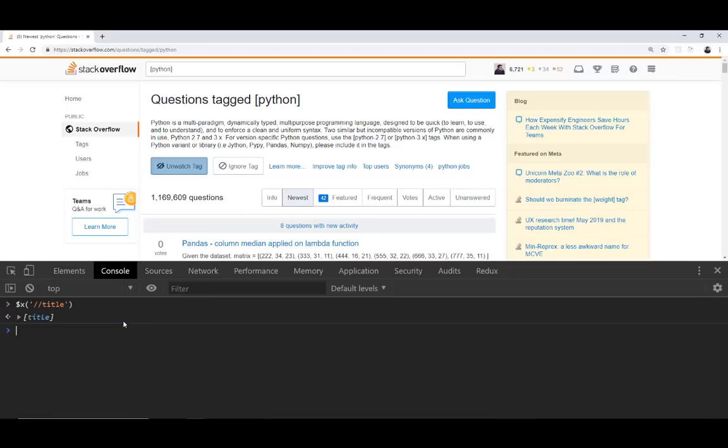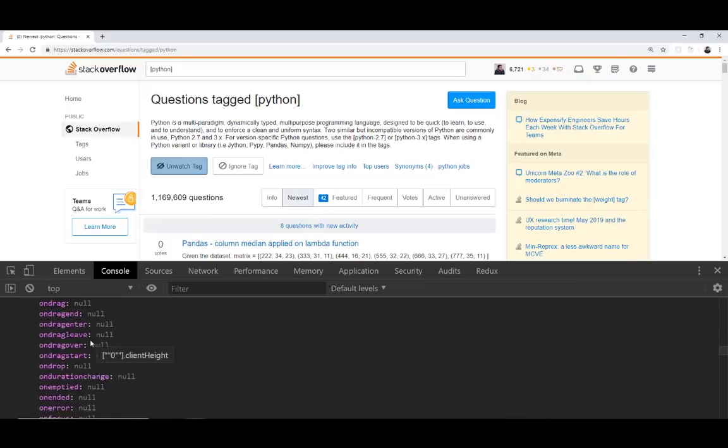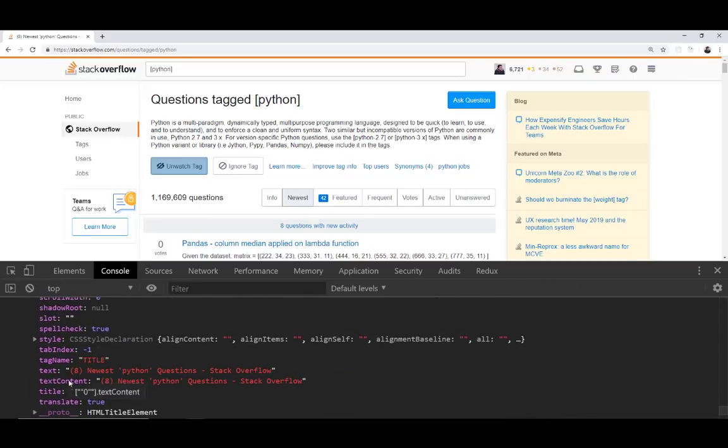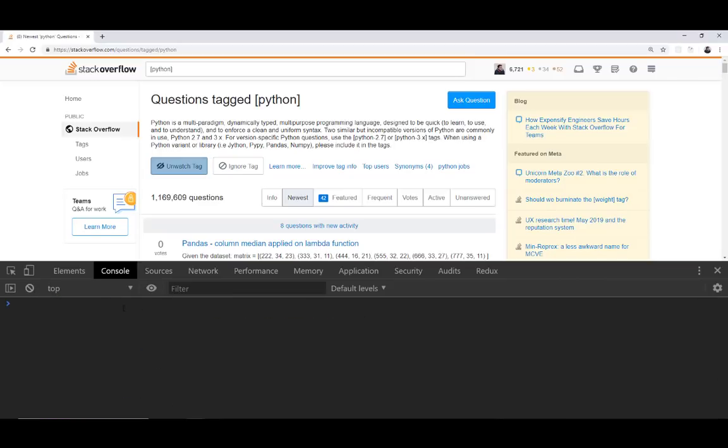So I can get the title tag right there. You can see it actually returns an array of values, and here's the title. And if I were to get the value or the text down here, you can see "newest Python question." So that's how you would end up getting something with an XPath. You can just practice your actual XPath right in here.